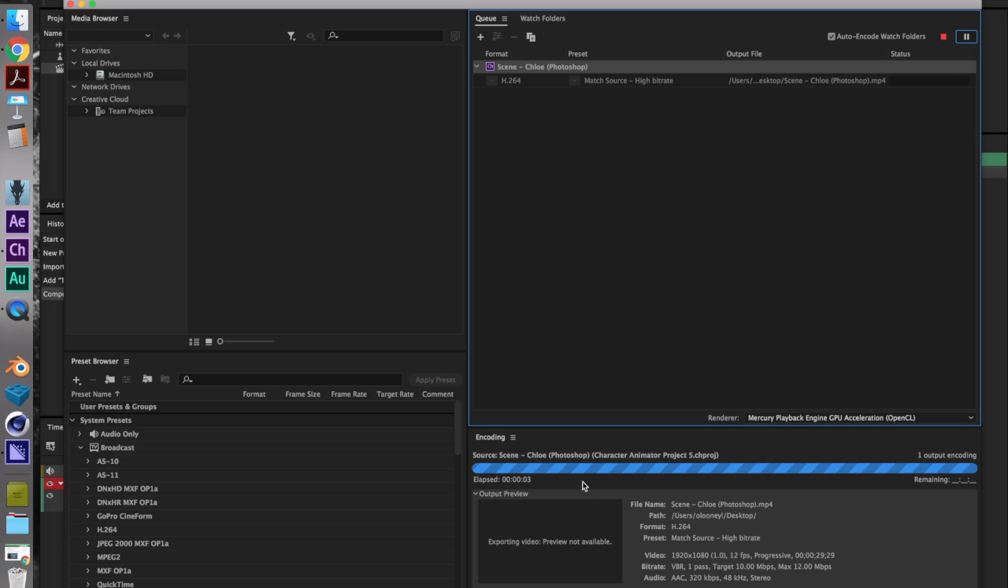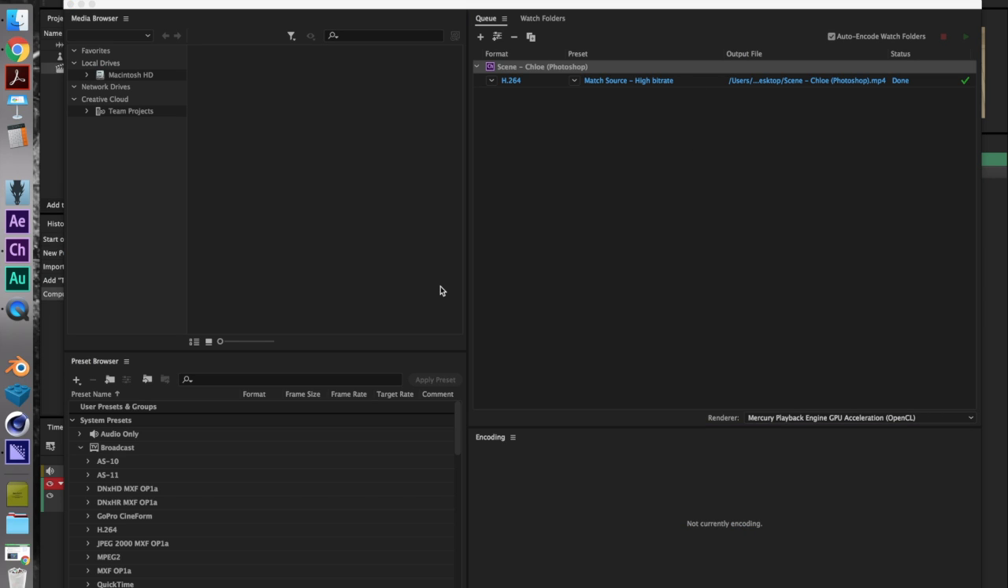And so that will take some time, so I'll just pause this tutorial and I'll stop this and then come back when that is finished. Okay, so that just finished encoding, and then you should see under status done when it finishes, and the bar that used to be down here would be full.